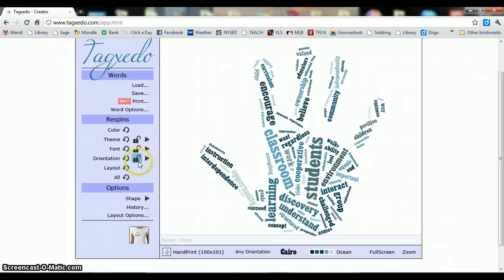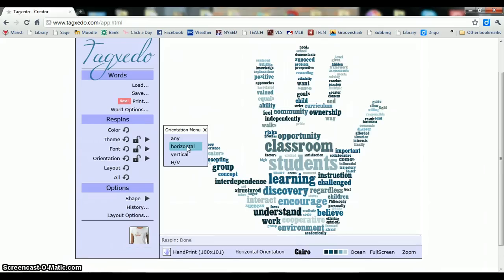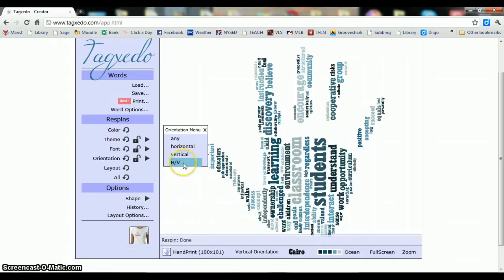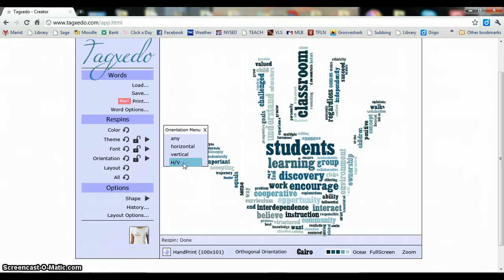I can change the orientation by either hitting this respin or going to the menu. Right now it's listed under any, which means it can go in any direction, horizontal, vertical, or diagonal. If I wanted the words just horizontally, I could click on that and it would come up with the words just listed horizontally. Just vertical, the same thing, it would be just vertically. And horizontal and vertical makes it almost boxy looking so that they're all nice and neat and you don't get those diagonals.